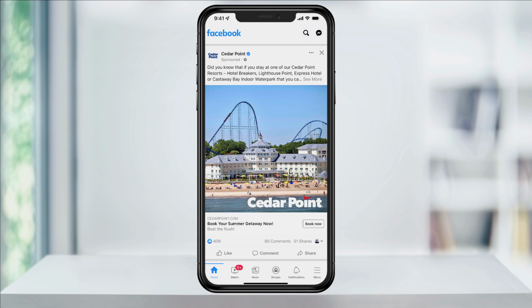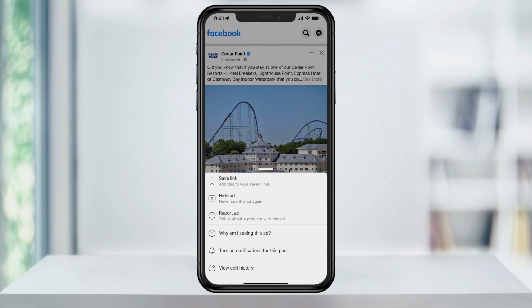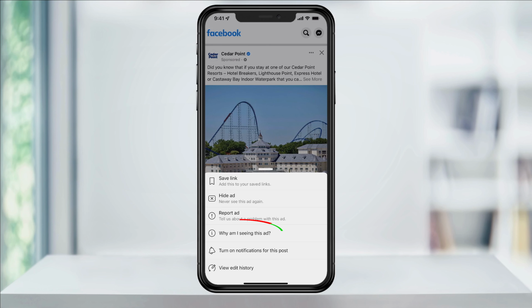To hide a post, when you come across one that you want to get rid of, tap the three dots on the top right. To quickly hide the ad and never see it again, tap Hide Ad. You'll then be prompted to give a reason on why you want it hidden. After you do that, it will then remove the ad from your feed and you shouldn't see it in the future. To go even further though, we'll tap Why am I seeing this ad?